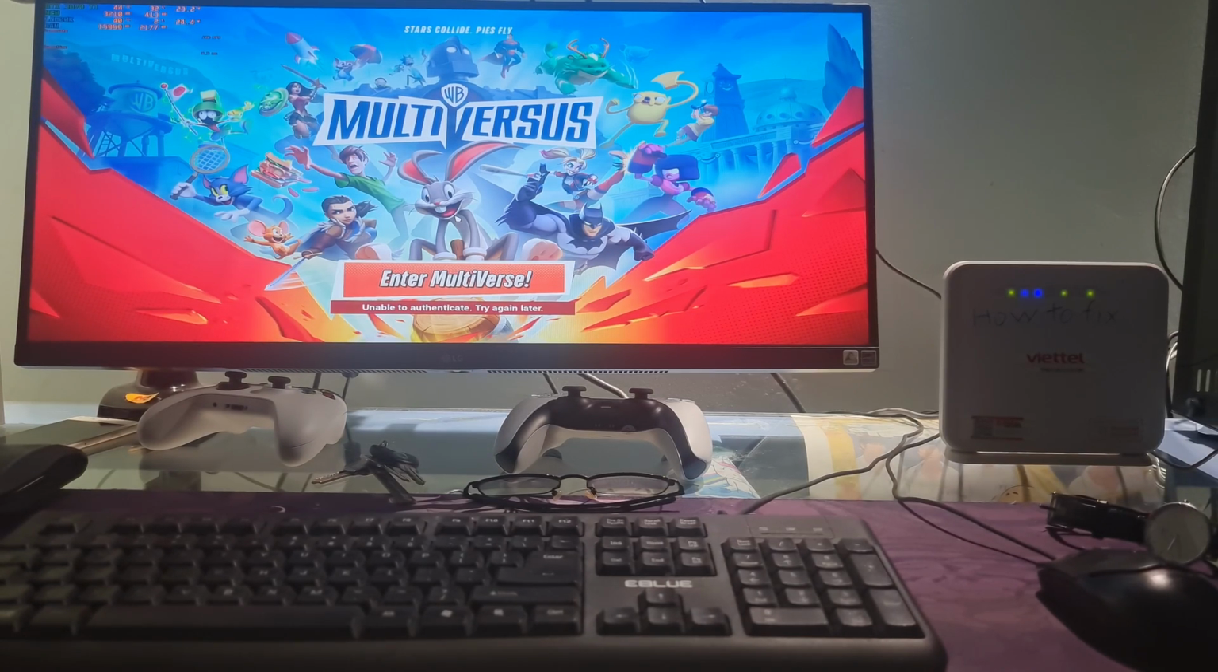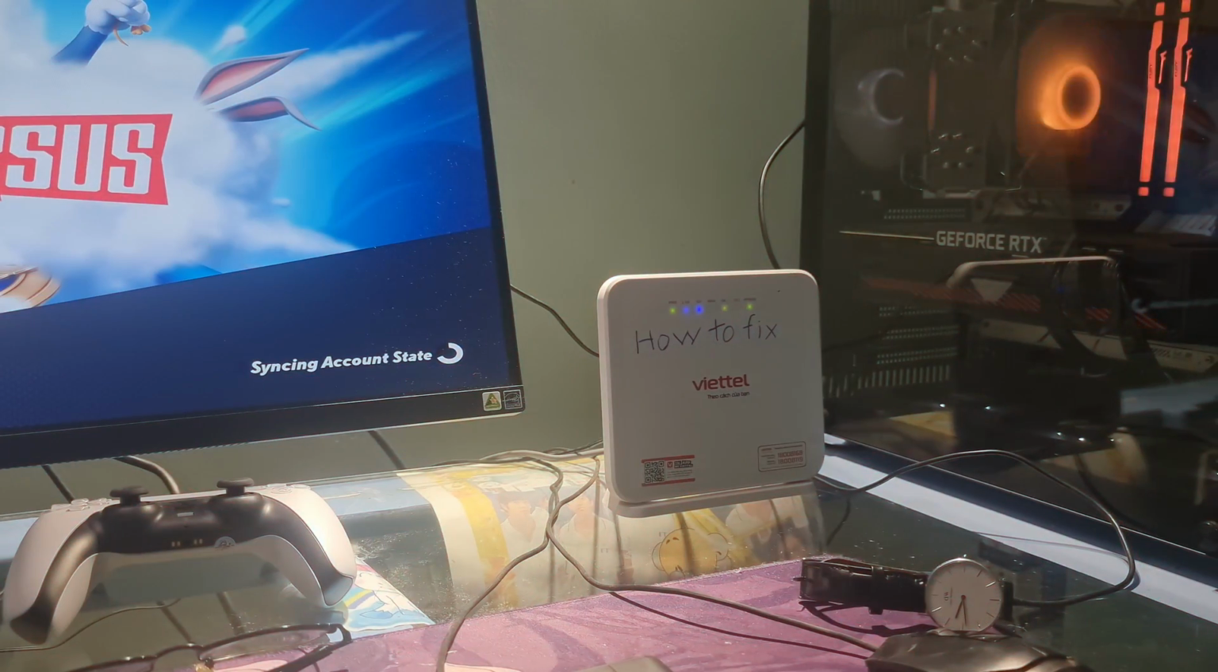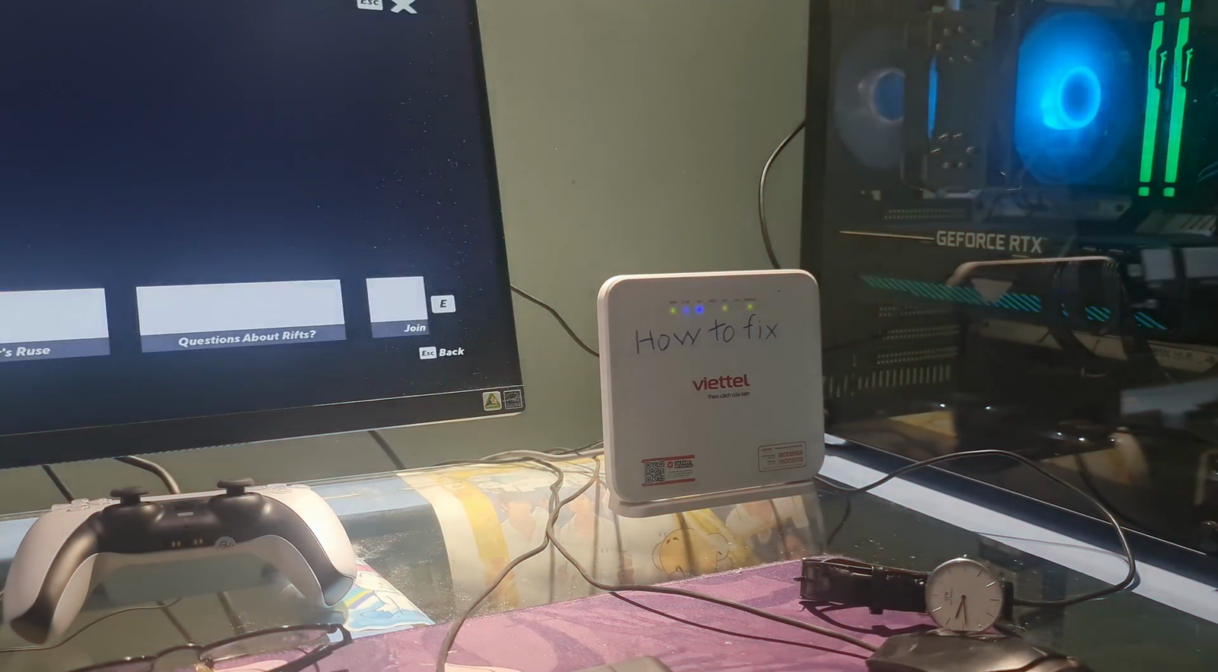Today, I will show you some methods to fix Multiversus stuck on authenticating screen. Method 1. Check your internet connection. Make sure your internet speed is good enough and stable.